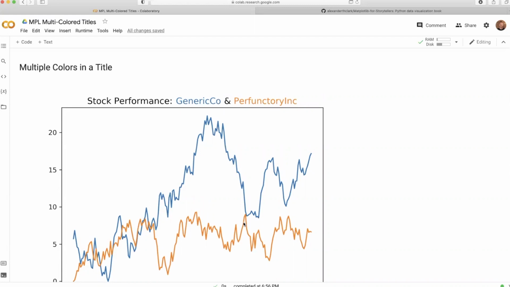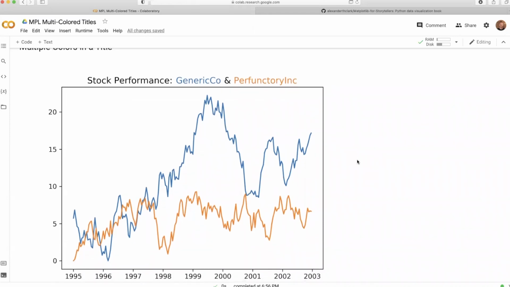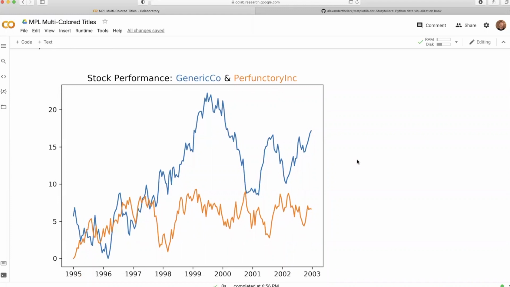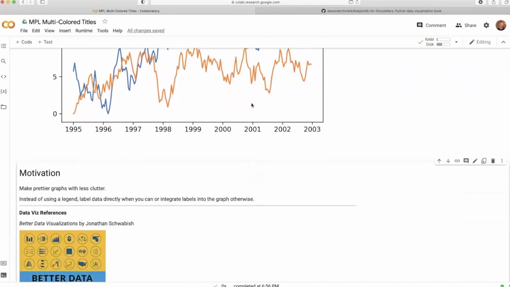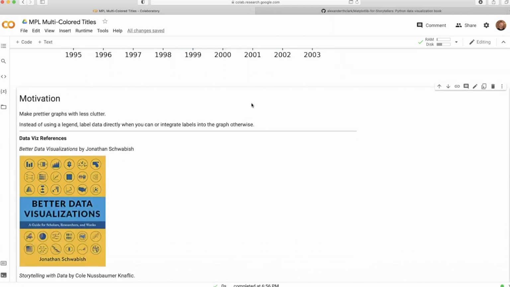In this video, I'm going to show you how to make, in Matplotlib, a chart where the title has multiple colors. The use of that might just be to create a simpler visualization with a little more clarity, a little less clutter. Here's an example of something I did in Matplotlib, where you can use the title to convey the fact that the blue line belongs to this generic co, and the orange line belongs to Perfunctory Incorporated. And once we have less clutter, that's just generally advisable for anyone who cares about good data visualization.